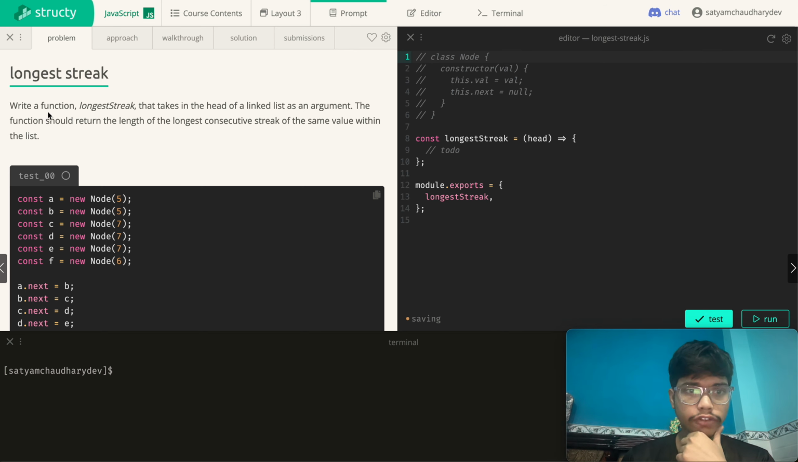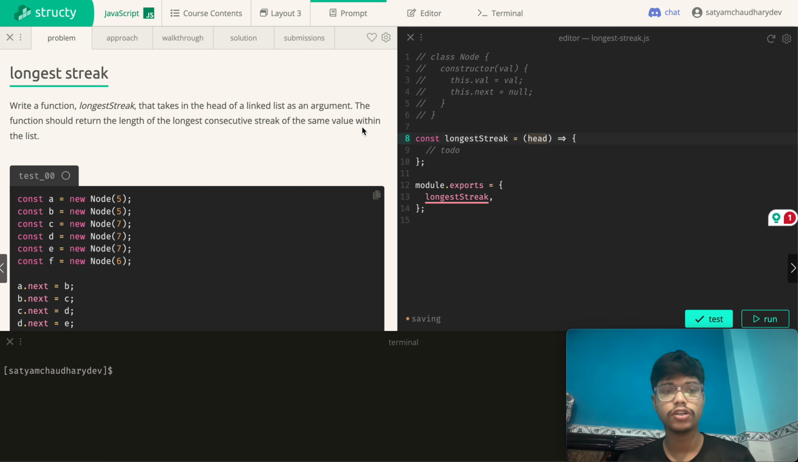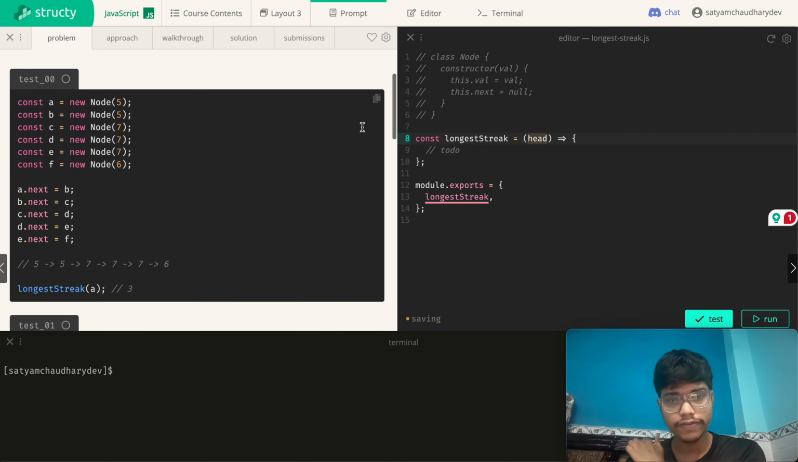Basically we need to create a function which takes in the head of a linked list as an argument. So it will take the head like this. The function should return the length of the longest consecutive streak of the same value within the list. Let's understand with an example.